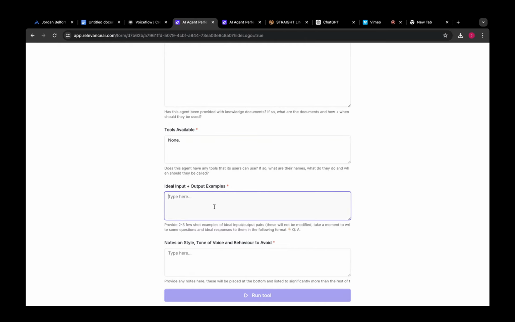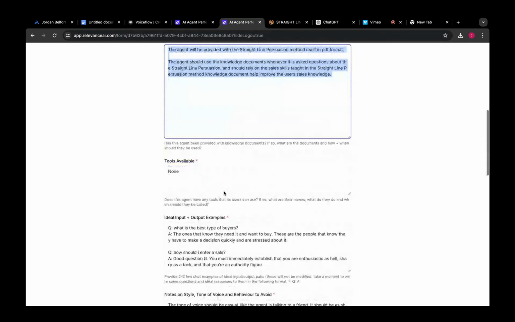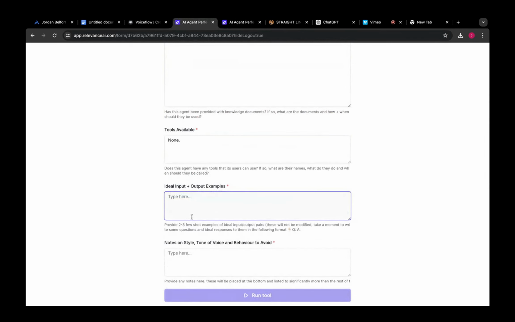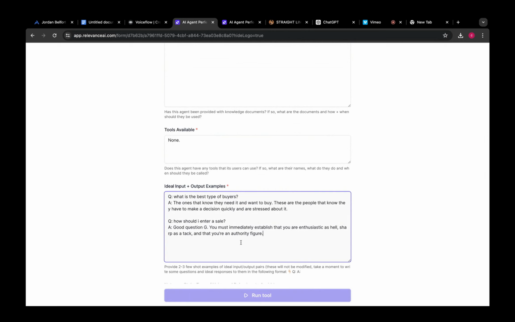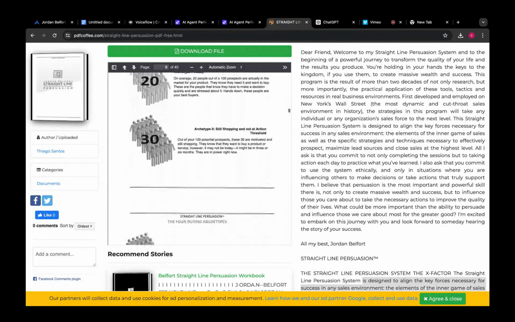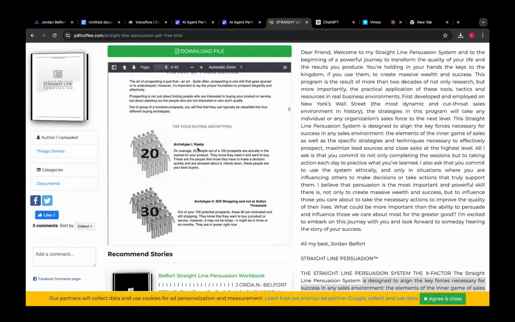So for ideal input and output examples, these are what's called few shot prompting. So you want to give a couple of examples of how you would like the conversations to go, or how you would like the AI agent to interact with the user. So for Q, this is what the user would type in. So we have, what is the best type of buyers? The ones that know they need it and want to buy. These are the people that know they have to make a decision quickly and are stressed about it. So I found that somewhere in this document. It goes around here. So it says archetype 1, ready. They know they need it and want to buy. These are the people that know they have to make a decision quickly and are stressed about it.